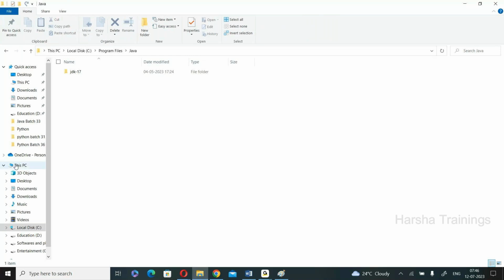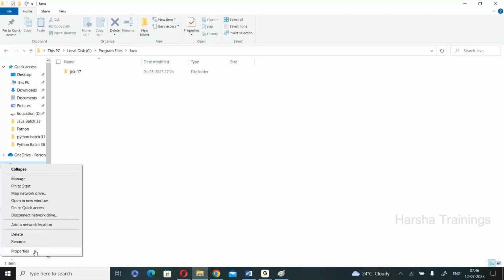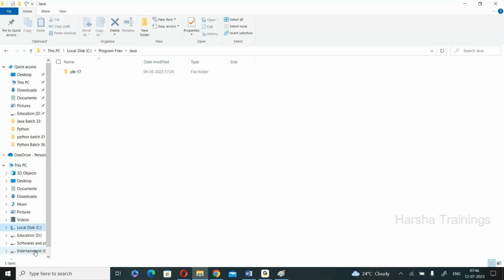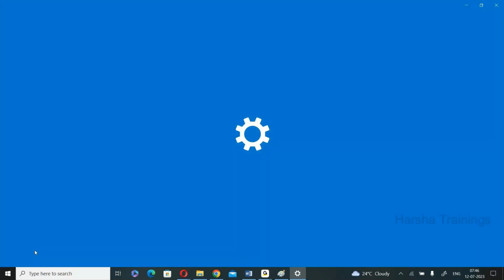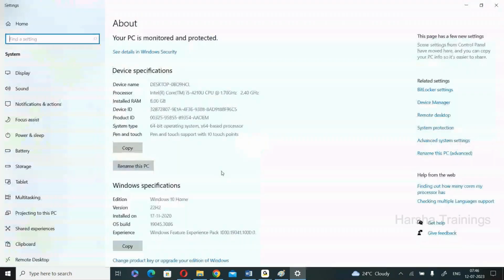Go to This PC. Everyone follow carefully. Go to my computer or This PC. Right click on This PC. Select properties. After that, it will be loaded. Observe, we have an option called advanced system settings. Depending upon your operating system, the position may change, but what you require is advanced system settings. Click on this one.